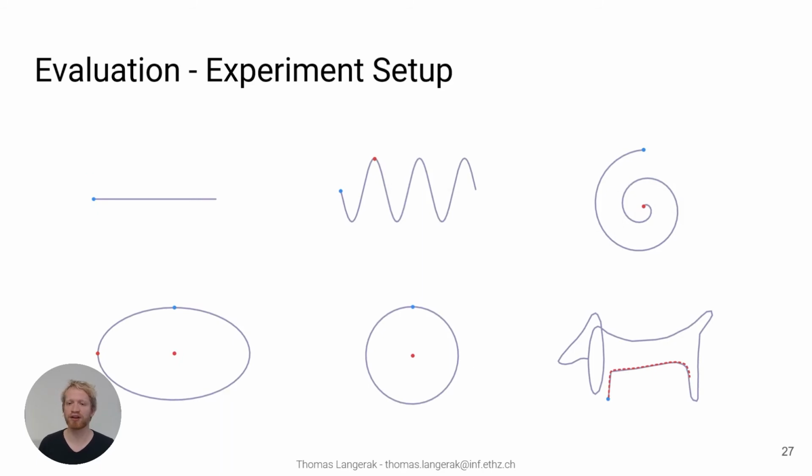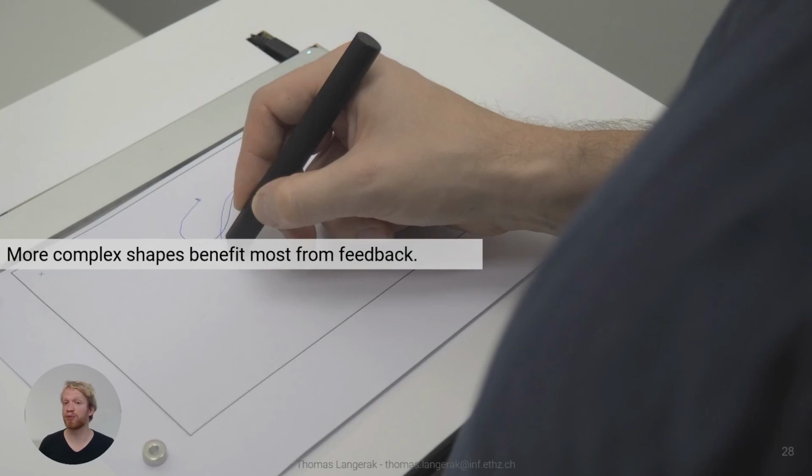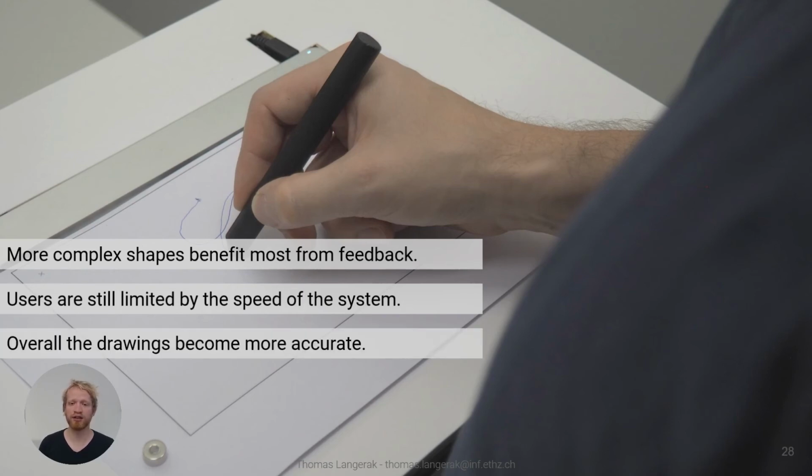We asked 12 participants to draw 6 different shapes with and without haptic feedback. The users received minimal visual support during this task. What we learned from this is that more complex shapes benefit most from haptic feedback. Furthermore, the users are still limited by the physical speed of our system. And finally, the drawings overall become more accurate.